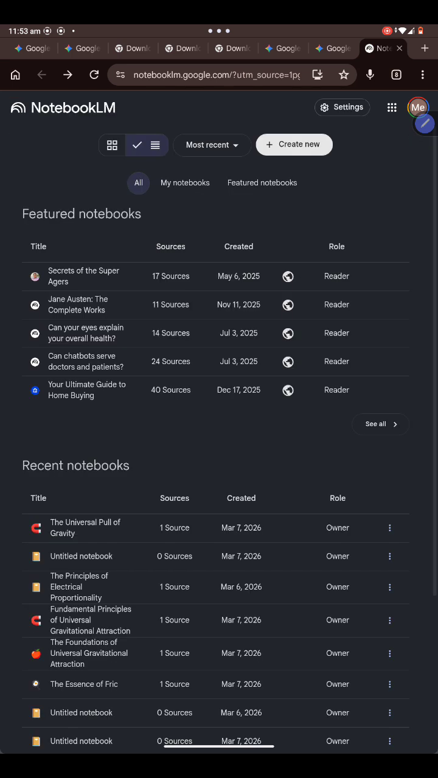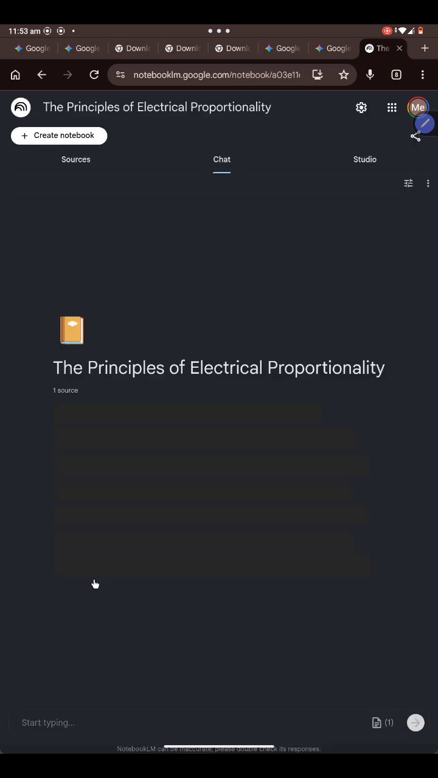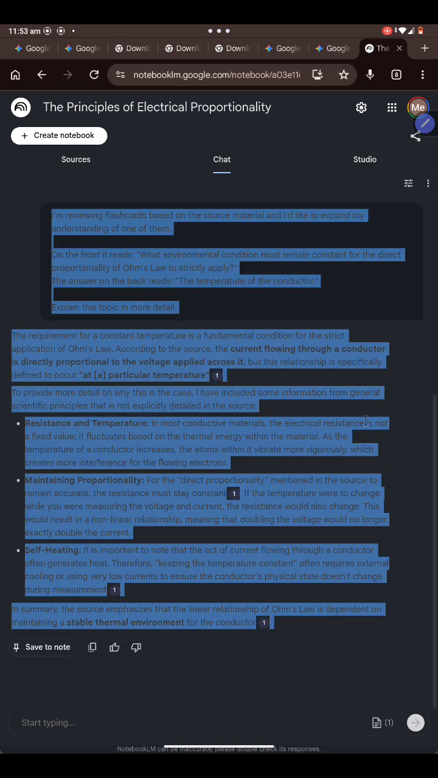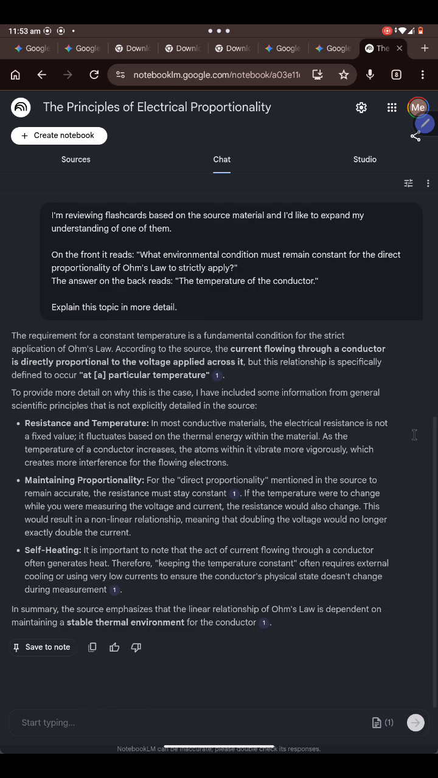so this becomes the source of the notebook. The text that I have added becomes the source of the notebook. Now you can see this page. When you go back, you have notebooks from different users and what I have generated. So I would take you to a notebook created by me. This is the principle of electrical proportionality.